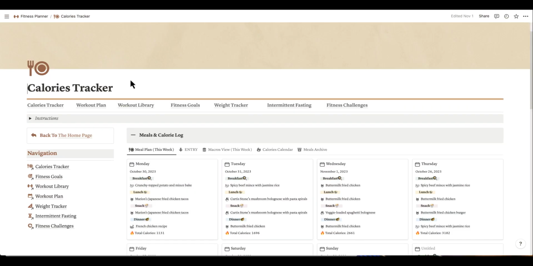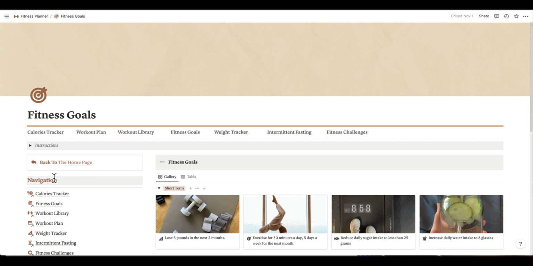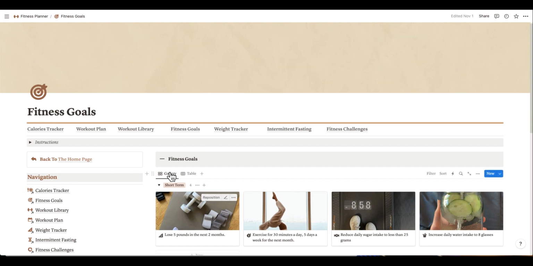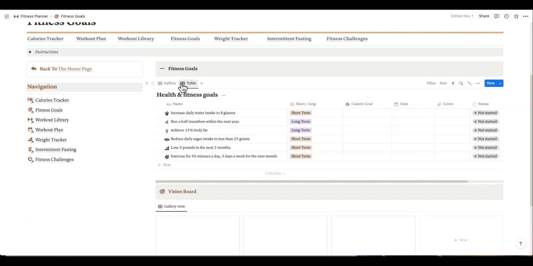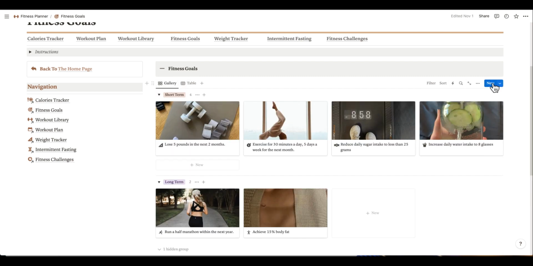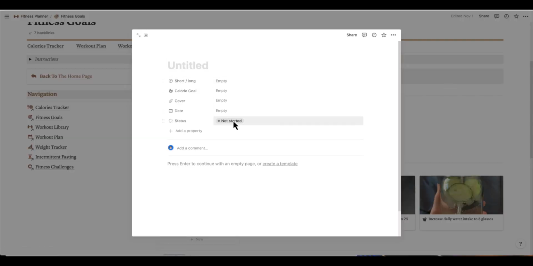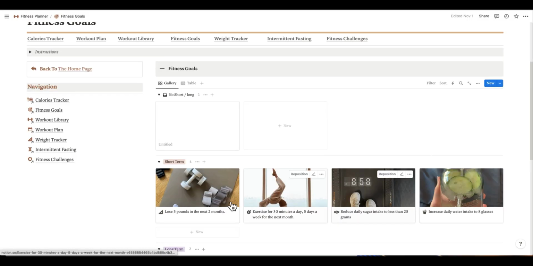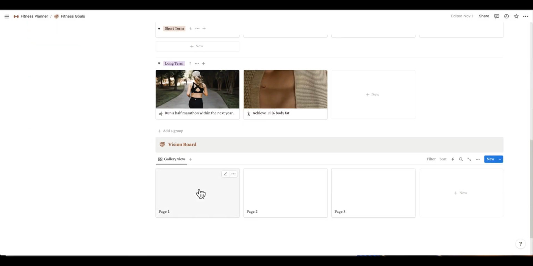Moving into the fitness goals section, here we can have our goals listed in two different styles. Of course, with the plus icon, we can add a new goal. And below that, you can have a vision board to add everything you like.